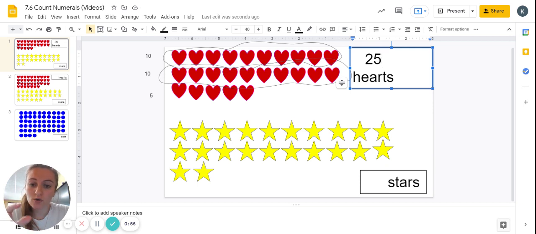So it's easier to group them by 10 so that you don't have to count them all individually. All right, let's try our next one. So we're using stars. So we're going to use our scribble tool again to make our groups of 10.